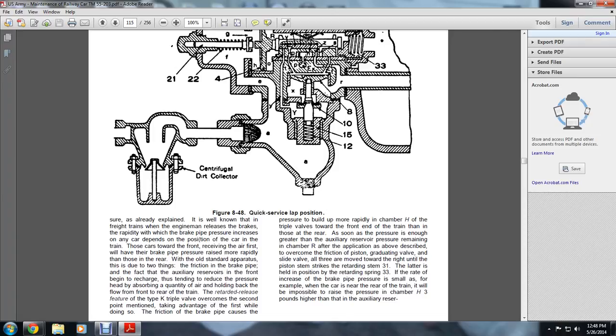If the rate of increase of the brake pipe pressure is small, as for example for the cars near the rear of the train, it will be impossible to raise the pressure in chamber H 3 pounds higher than the auxiliary reservoir.